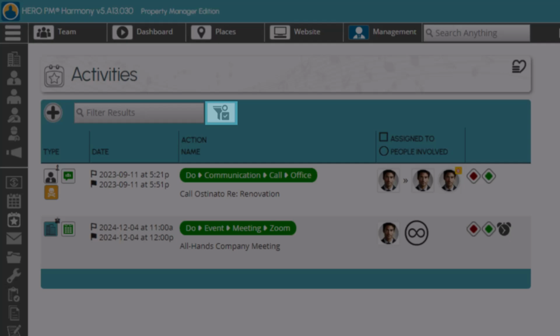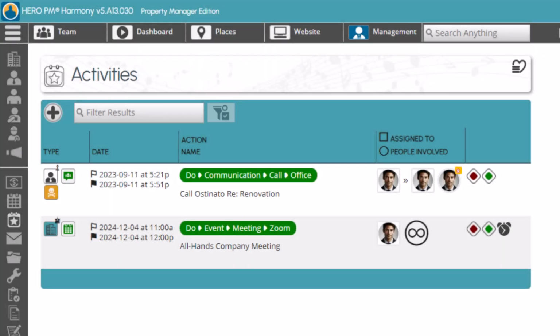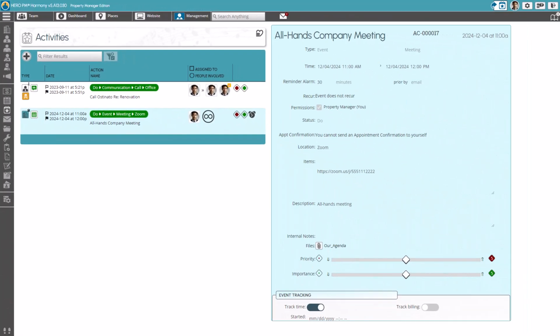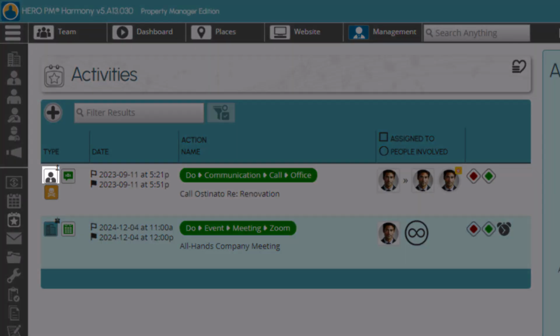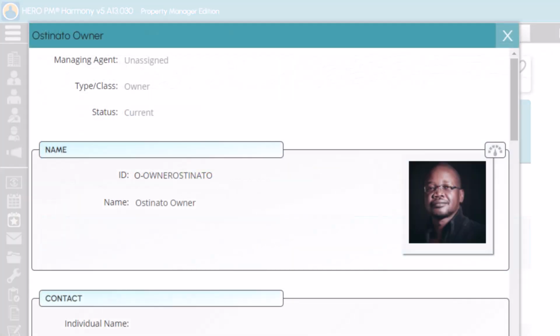The Next button allows you to toggle between displaying only unfinished activities, or all activities including finished ones. Hover over any activity to preview it. Like all lists in Harmony, this shows who the activity belongs to. Select it to preview their profile.